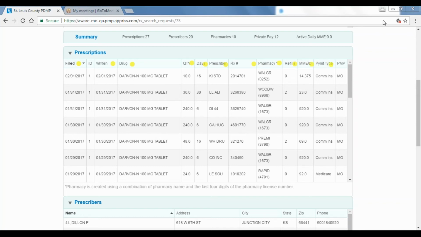The MME per day differs from the active daily MME in the above summary line, as the MMEs per day is specific to each individual prescription. The active daily MMEs total the MME per day across all current opioid prescriptions. Below the prescriptions box, you will see additional information about prescribers and dispensers that your patients may have seen in the past.